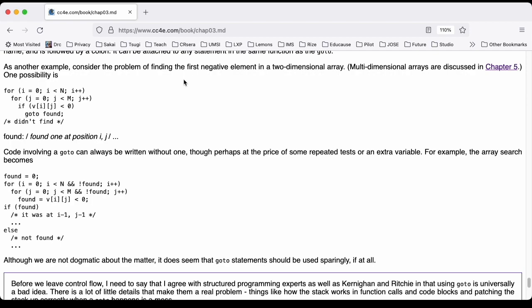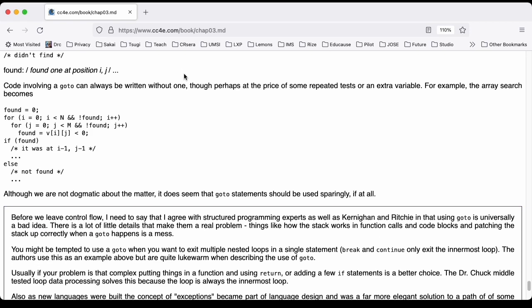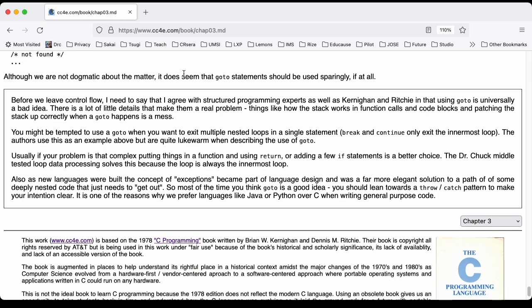Code involving a go-to can always be written without one, though perhaps at the price of somewhat repeated tests or an extra variable. For example, the array search becomes found = 0; for (i = 0; i < n && !found; i++) for (j = 0; j < m && !found; j++) found = v[i][j] < 0; if (found) continue, else not found. Although we are not dogmatic about the matter, it does seem that go-to statements should be used sparingly, if at all.